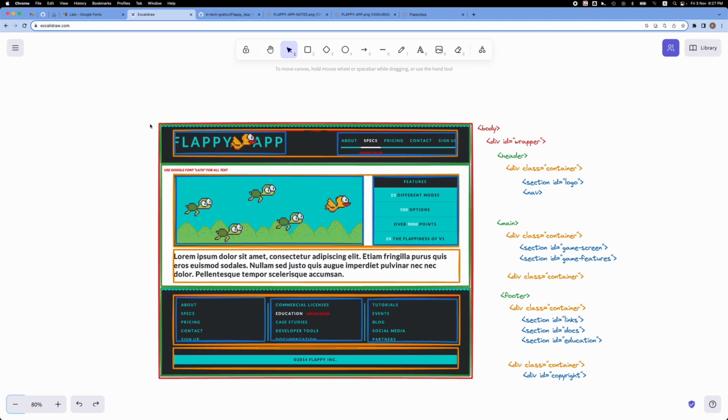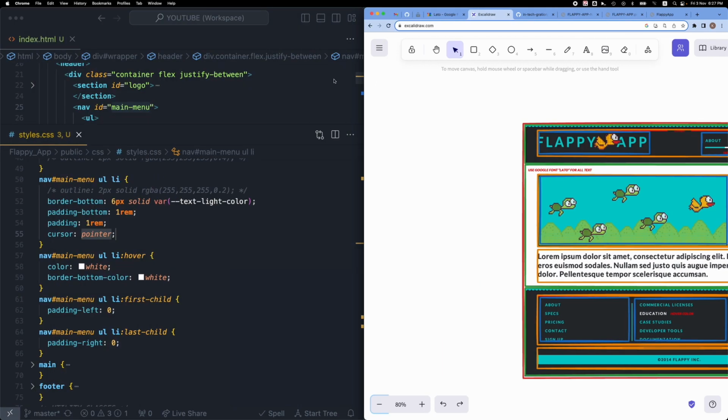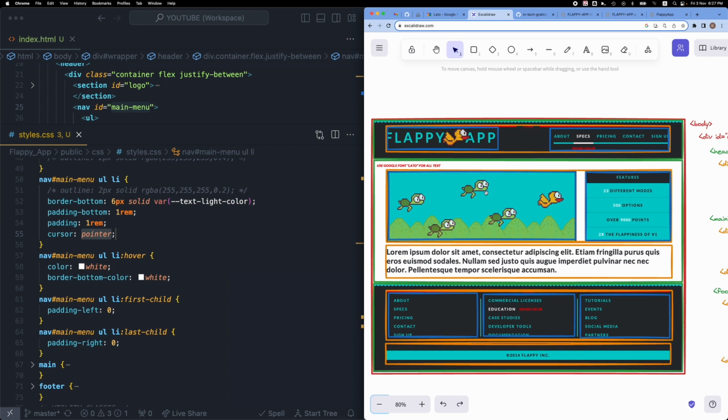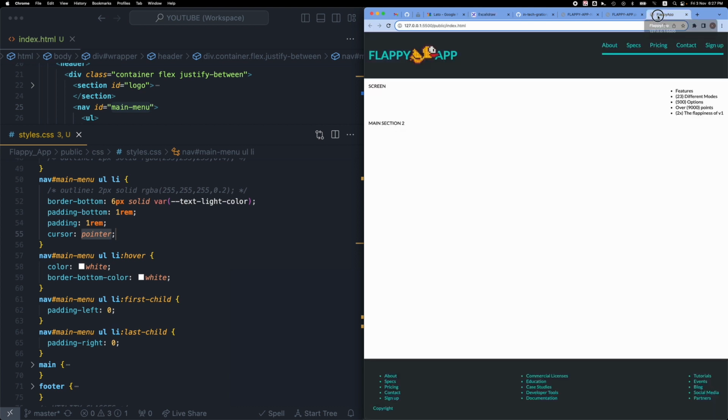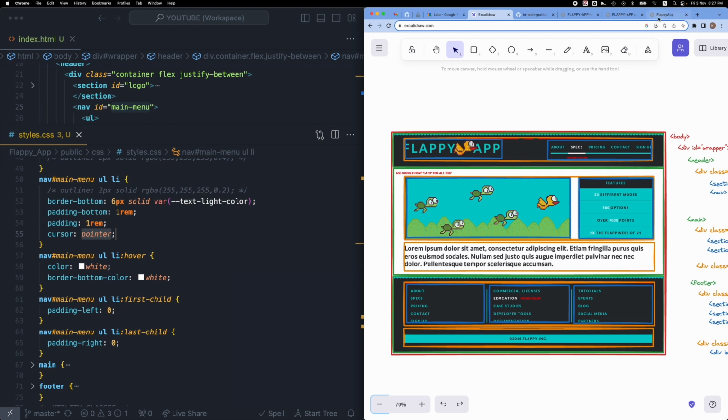So now we have to create an image. Let me move this to the side. So we need to load the image here, and then add some styling to this list. So let's see what's happening here. And we have also a content here with some lorem ipsum. So let's go and do that.